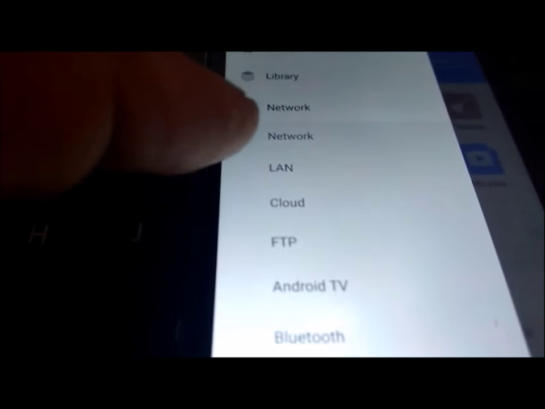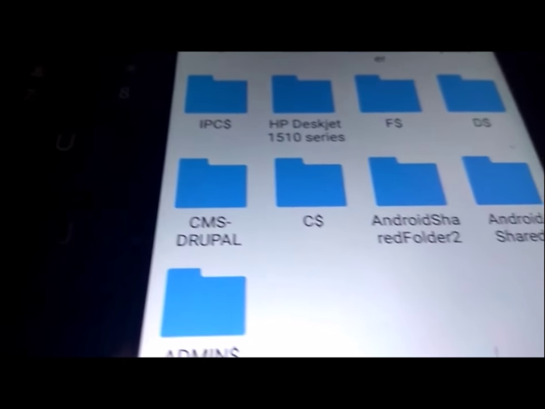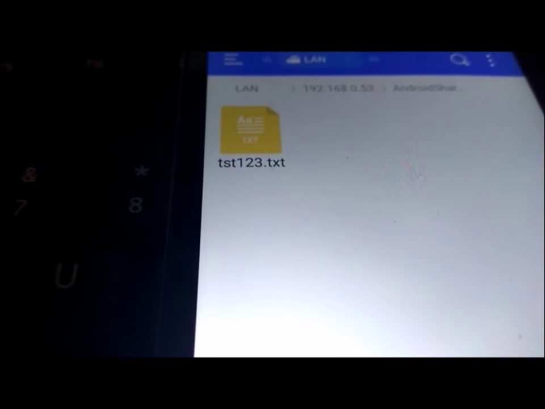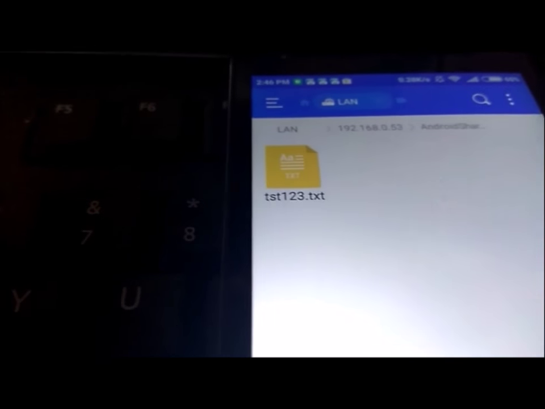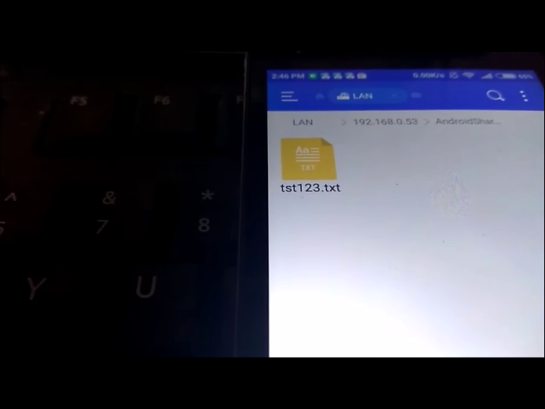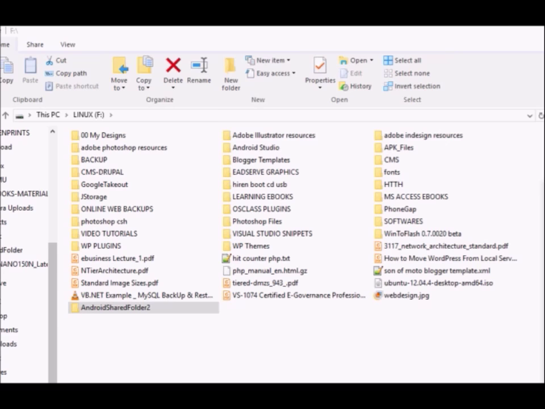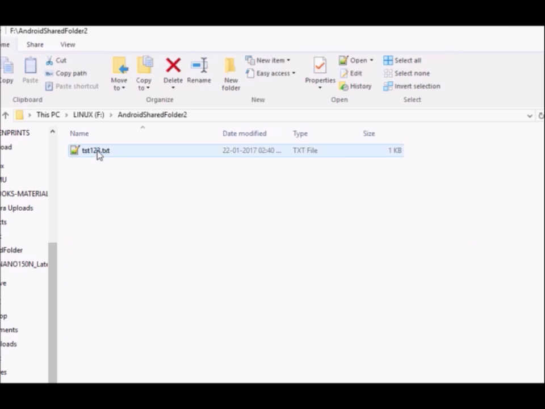We can go to the menu, network, LAN, and the PC is displayed, so I'm just going to tap on it. I'm just going to go to the folder, and the text file is here. So let's see whether the text file appears on the computer or not. We are back to our Windows Explorer, and let's see if we can see the file. There it is.